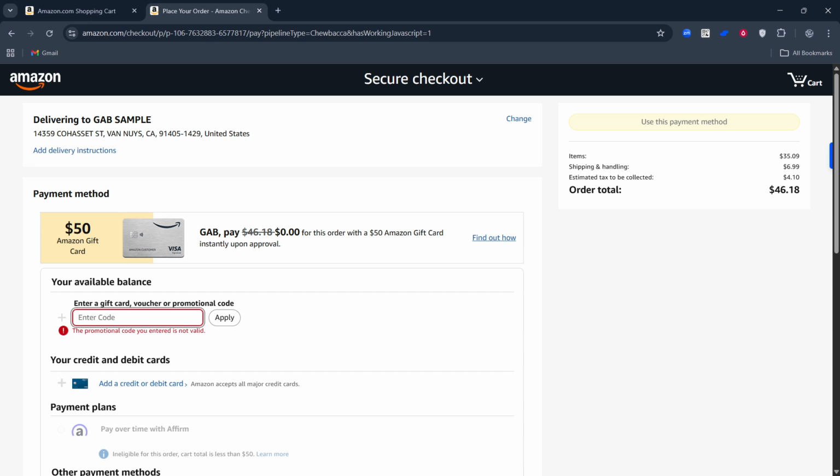Paste or type your coupon code exactly as provided. Be careful not to include extra spaces before or after the code. Then, click Apply. If the code is valid for the items in your cart, you'll see the promotion reflected immediately. Look at the order summary on the right or at the bottom of the screen on mobile. The discount should appear as a promotion, and your total will update to show the reduced price.